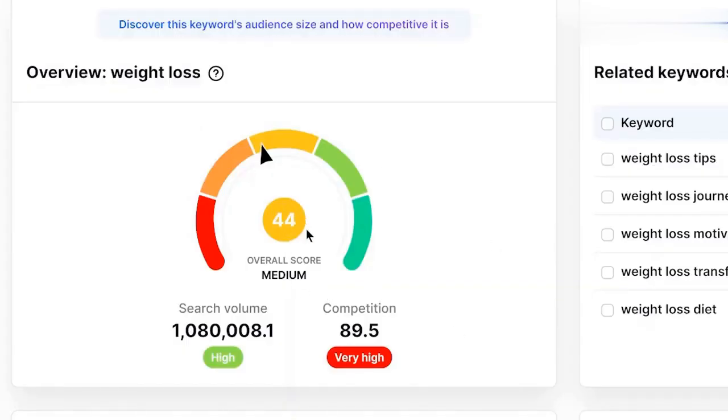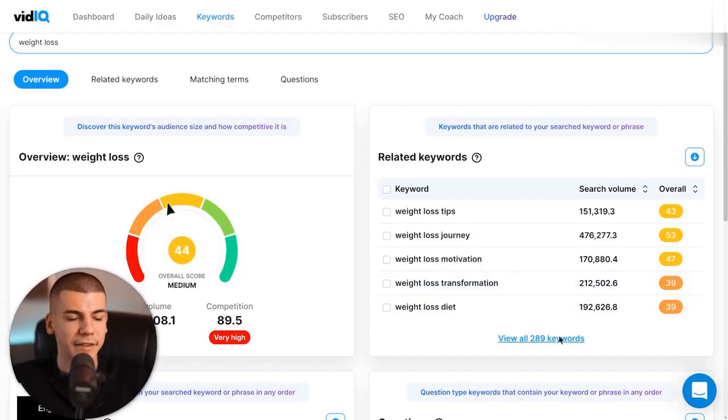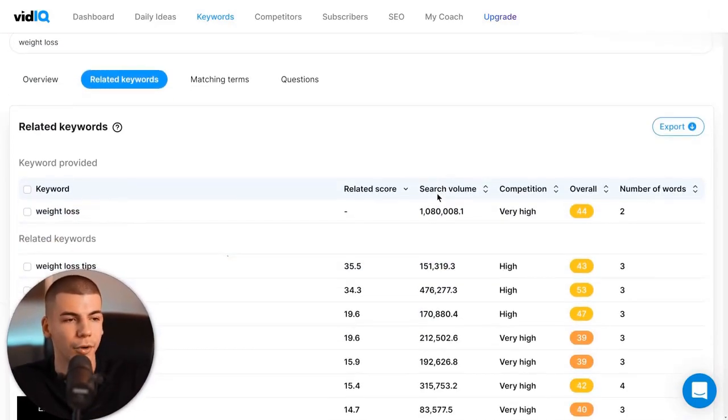And as you can see, the overall score is medium, meaning the search volume is high but the competition is very high. So then I would maybe avoid this keyword. I would not include it in the title or in the description, but you can see which ones have lower competition. If the competition is low but the search volume is high, then you obviously want to include that and make a video about it.